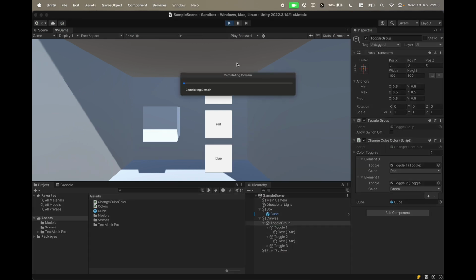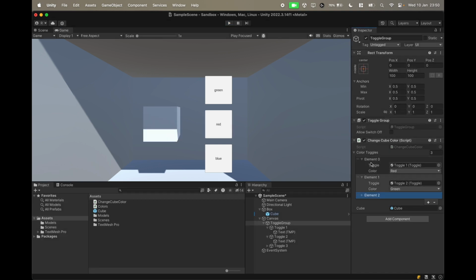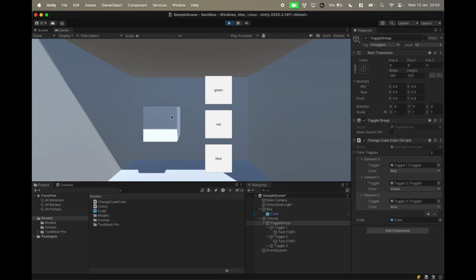Now when we start our game, we should at least have red and green. The flexibility here is that whenever we add a different element, we can just assign this toggle, and then assign the color to blue. And once we start this game again, it will turn into blue.